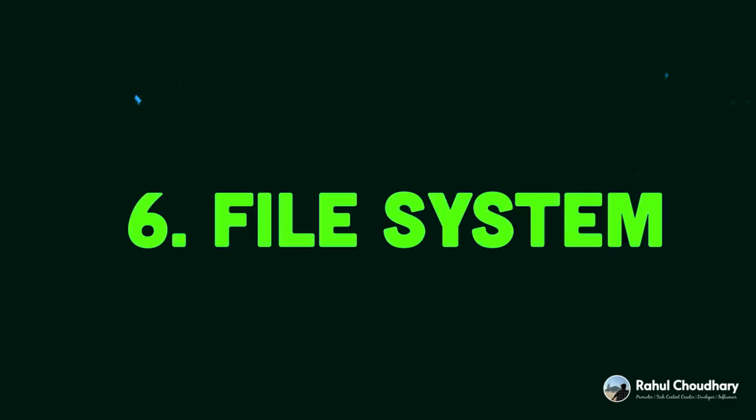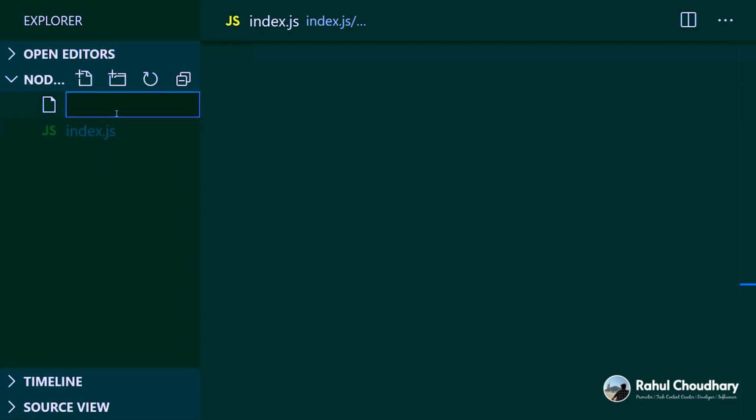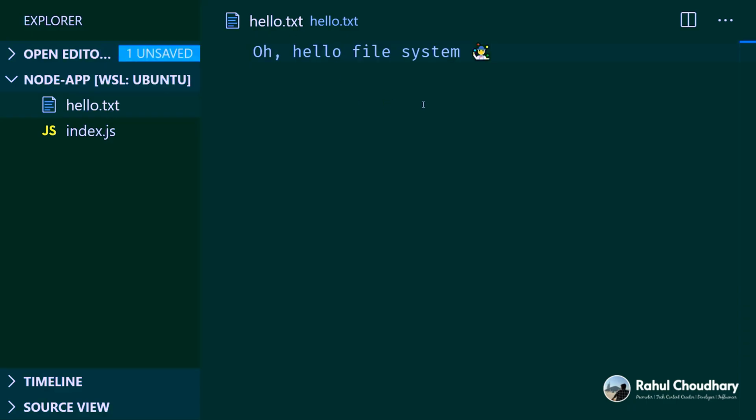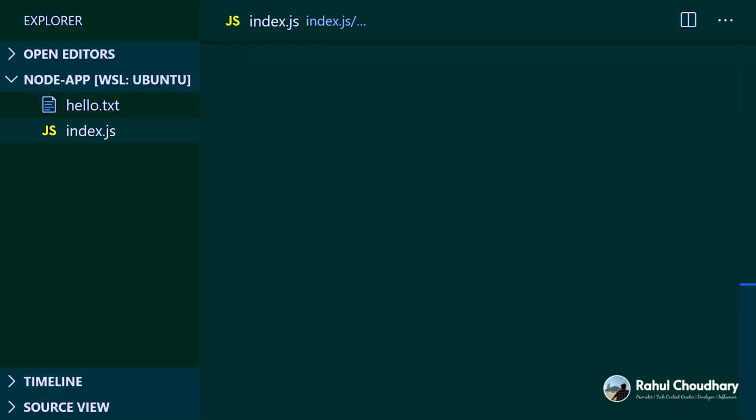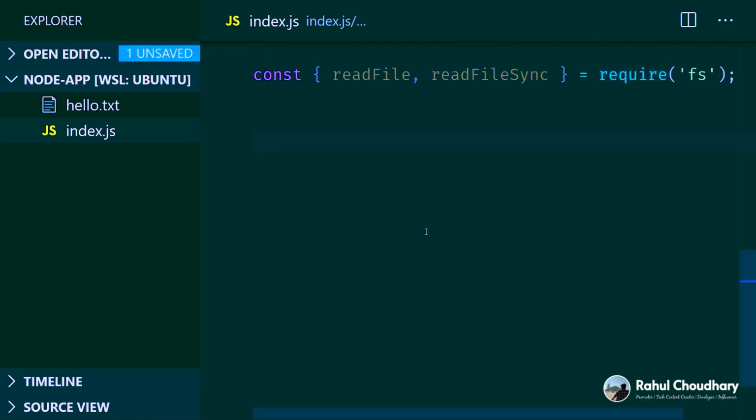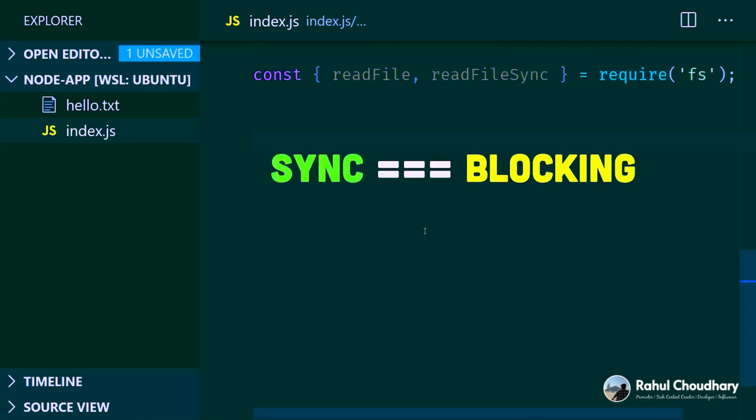Node has a built-in file system module called fs. It can read, write, and delete files on the file system, among other things, and it can also do things in a blocking or non-blocking way. Allow me to explain that by showing you an example. First, create a file on the file system called hello.txt, and then add whatever text you want inside of it. In our JavaScript code, we'll import two functions from the file system module called readFile and readFileSync. Anytime you see a function that ends in sync, think blocking, or in other words, it will need to finish all of its work before any of your other code can run.